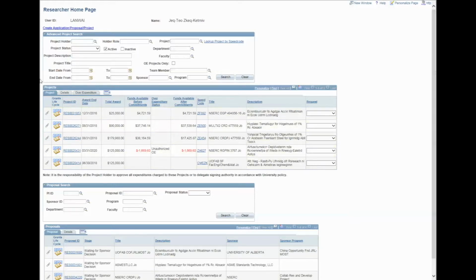One is Projects, the other is Proposals. How to use the Projects section. The Researcher homepage gives you basic information about your project: Project ID, award end date, total amount of award, funds before and after commitments, speed code. Clicking the download icon here downloads an entire list of projects to an Excel spreadsheet.